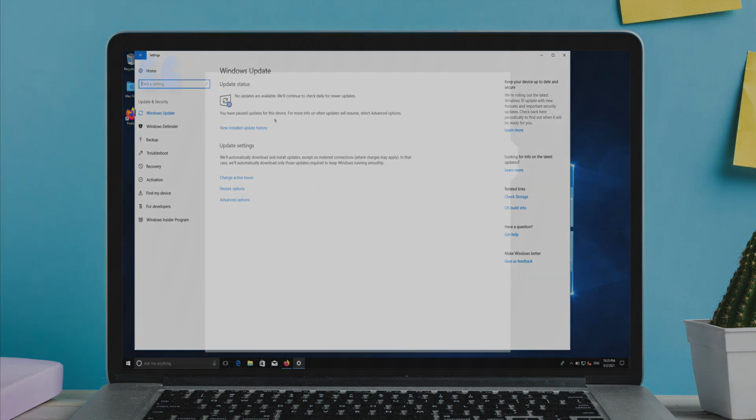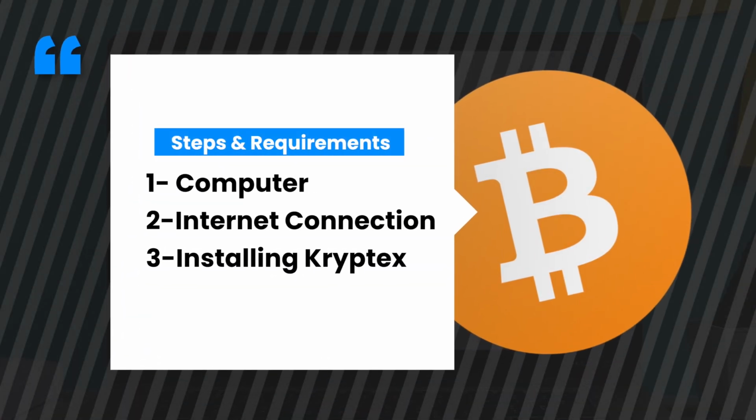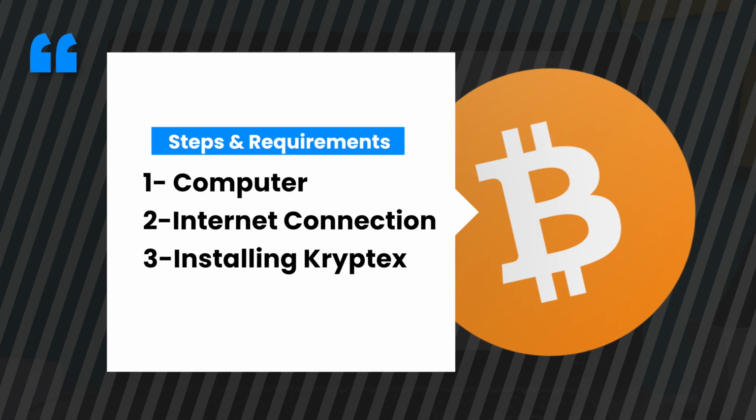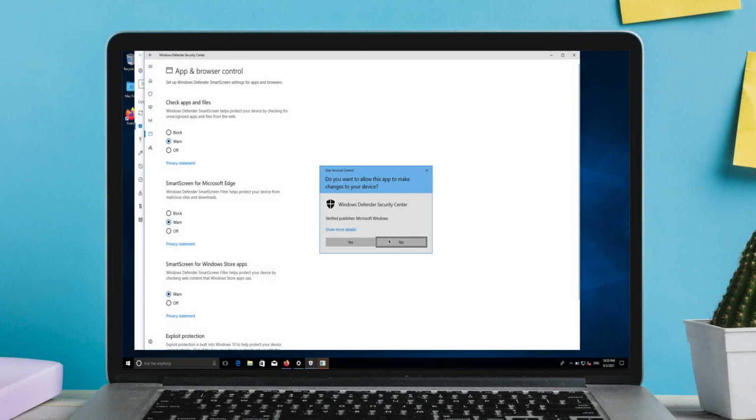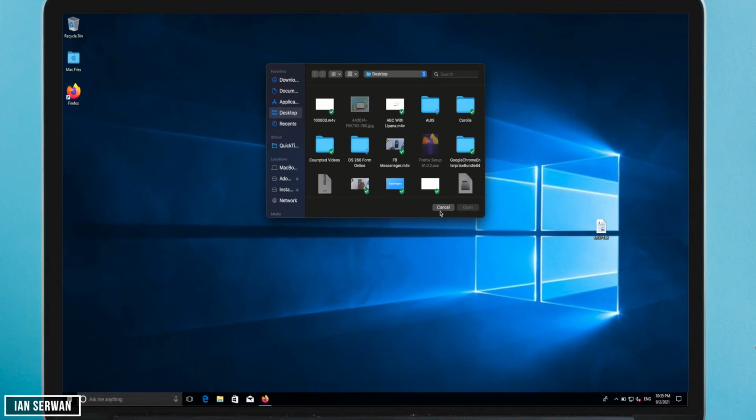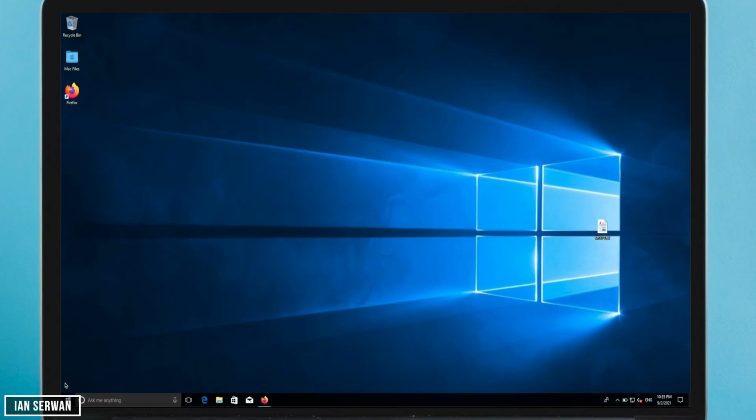Alright guys, so in this video I'll explain everything to you as if you don't know anything about cryptocurrency. The requirements are very easy. All you need is a computer, an internet connection, and an application that I'll show you how to install. So let's go ahead and go to the computer.